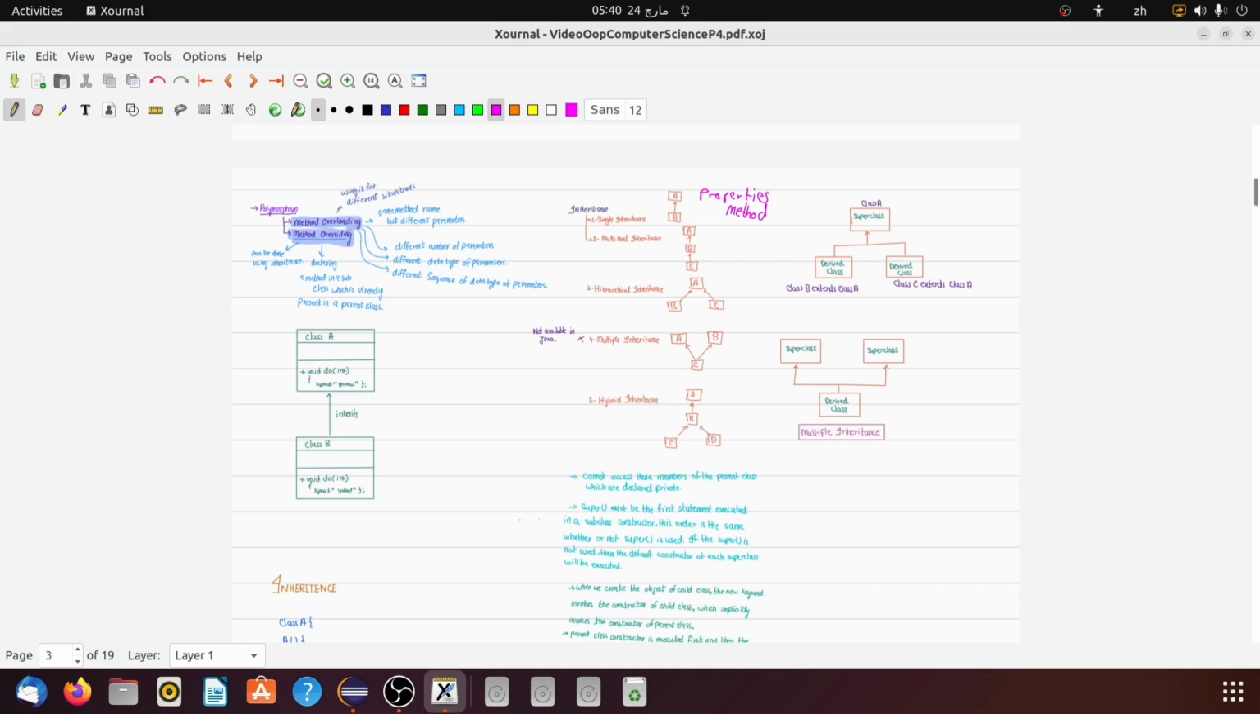In order to do inheritance, you will just use the keyword extends. Class A is known as the superclass, and derived classes are those which inherit. So class B extends class A, class C extends class A. These are derived classes, and this is the superclass.